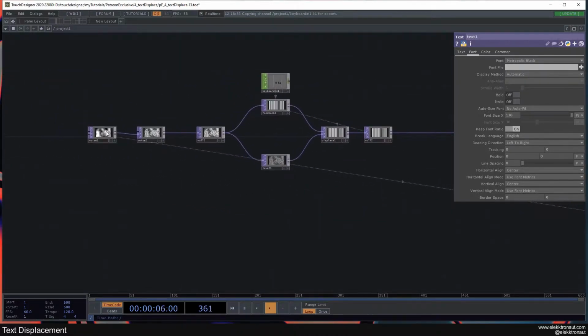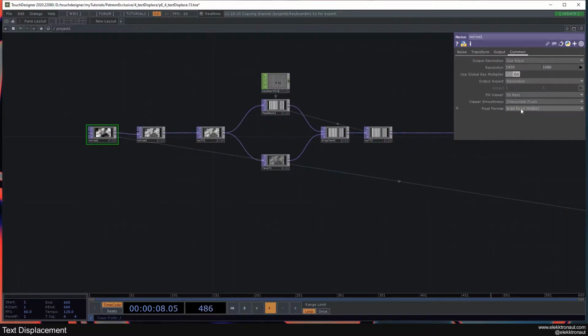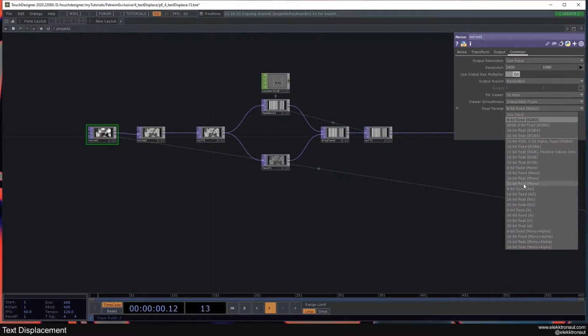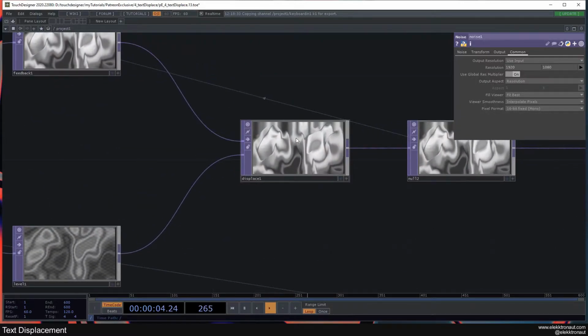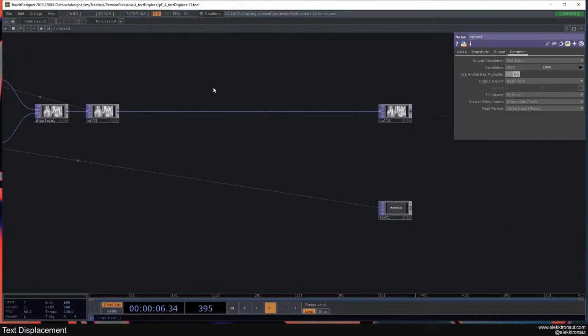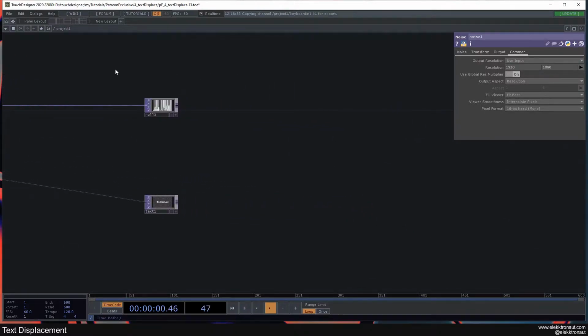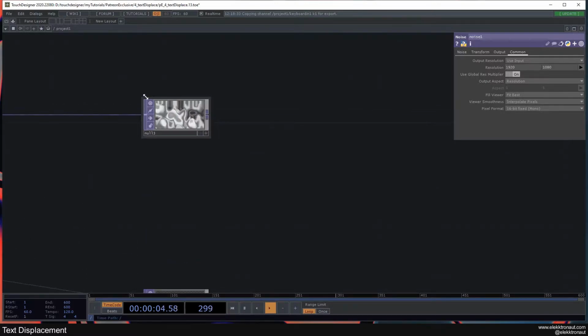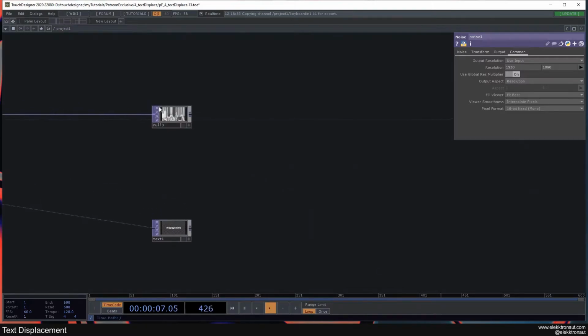One other thing I forgot, for the noise we want to change the pixel format to 16-bit fixed mono. I noticed that works pretty nicely because 32 is always very heavy on the GPU, and I don't have a very good graphics card, so I usually go with 16 if I want this to be real time.